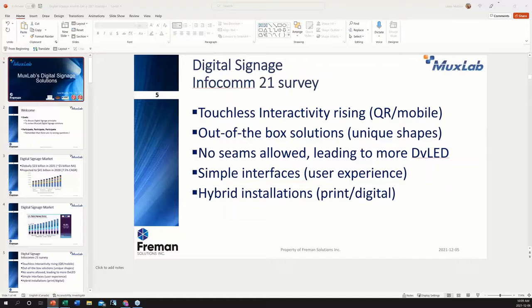Now, InfoComm 21 just took place in Orlando. They moved it to October because of the pandemic, and they ran a survey there because they had a whole thread on digital signage, and people actually selected these 5 points as our trends in the digital signage industry that I wanted to share with you also.